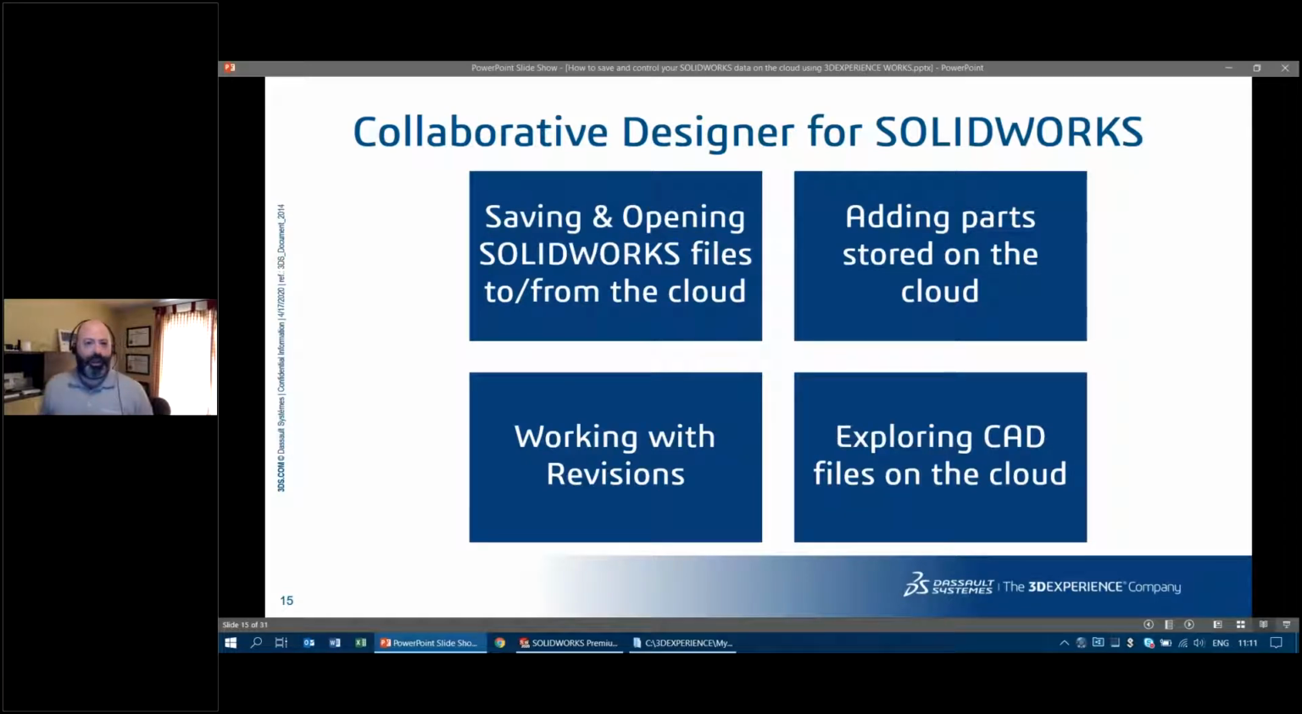So all of the first three things we're actually going to do inside of SOLIDWORKS. And the last thing is, okay, now that I've got all that data stored on the cloud, how do I have access to it? I can have access to it through SOLIDWORKS, which we'll see in the first three bullet items. But what if I just want to see what's up there? I just want to navigate. I want to see what's been done, who worked on what design, and I just want to have access to the data, not necessarily do edits inside of SOLIDWORKS. So we're going to do that.